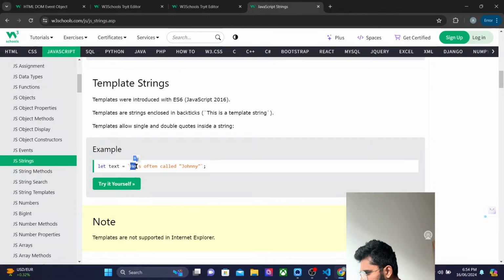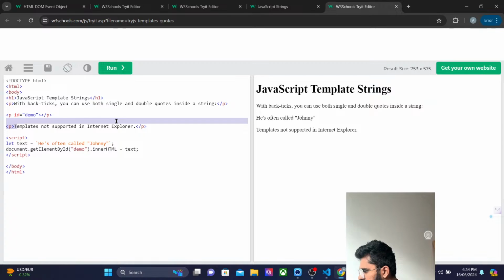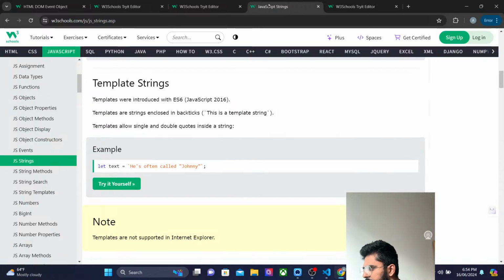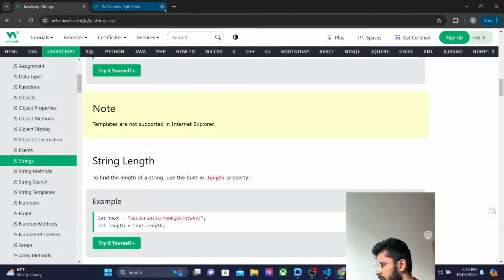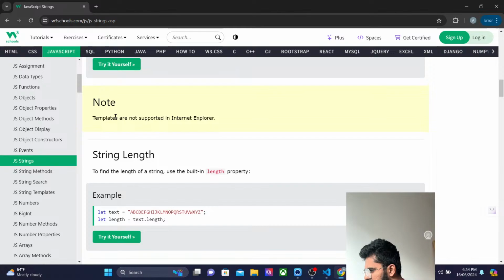Templates are not supported in Internet Explorer. It's written directly here, so what I have to do is cut this, cut this, cut this also. So now, it's not supported in Internet Explorer.